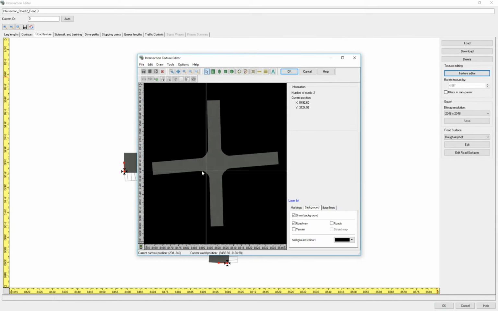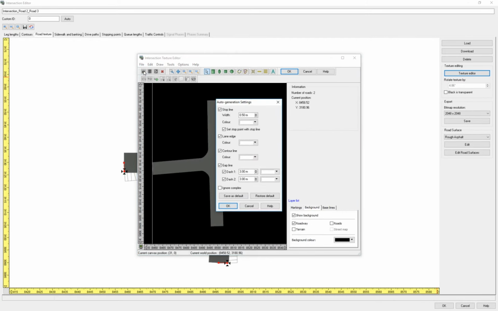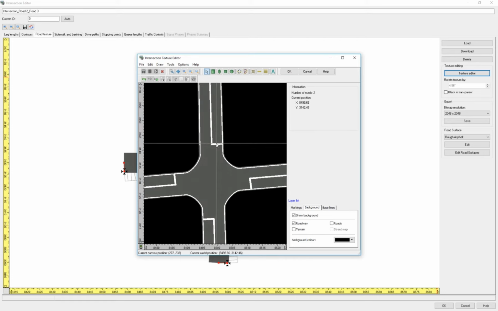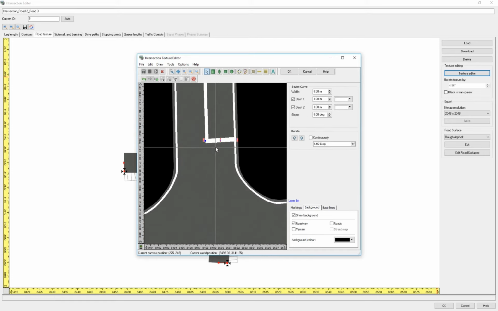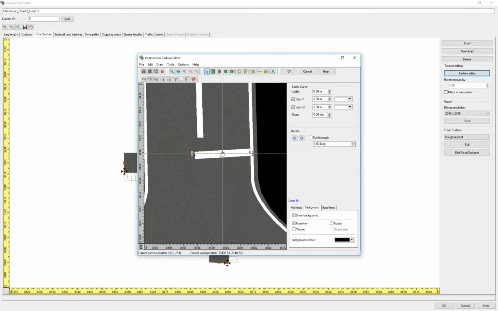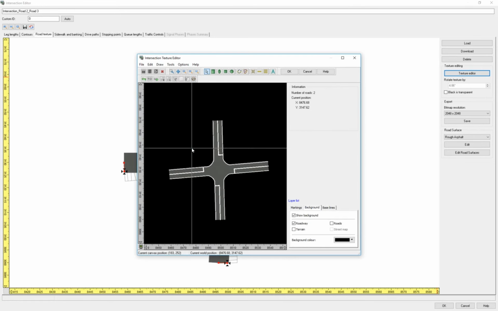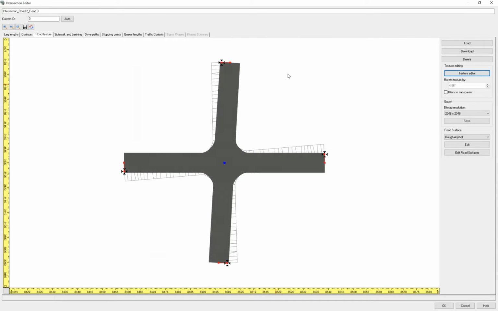You have no one at the moment, but you have here a button to automatically generate some marking. I will do that with the default settings and zoom. If you click on one line, you can see that you can actually edit it and move it. So in that editor you can do a lot of detailed editing of the marking of the intersection. I will not do that now, but please use that editor to do your intersection marking. Okay, so you see that it's updated in that screen too.